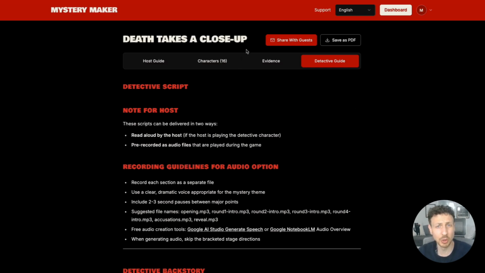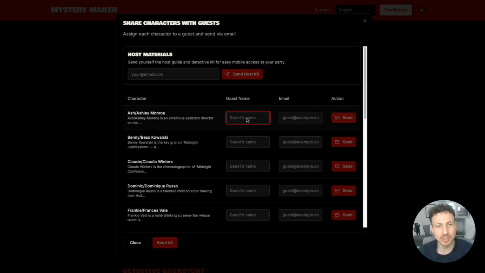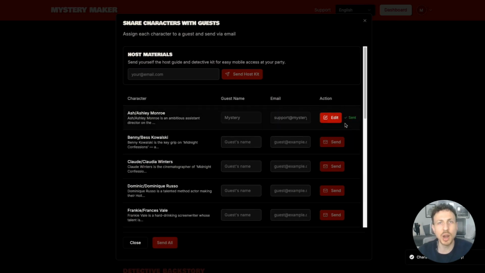Probably the best feature about all of this, though, is the share with guests. If you're old-fashioned and you want to print off everything, that's great, but I know my guests, they love to get this in advance, and sometimes it's hard to get to them. So what's great is I can always put in the information right here, right? So I can always put the guest's name here, and I can put their email, mysterymaker.party, and hit the send button, and that's it. It just arrives right in their inbox, super easy to use.